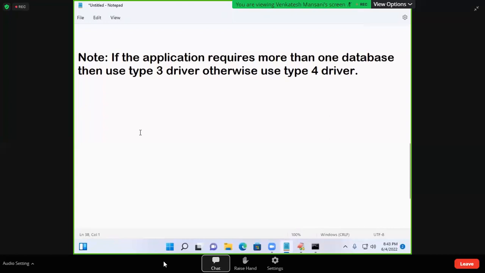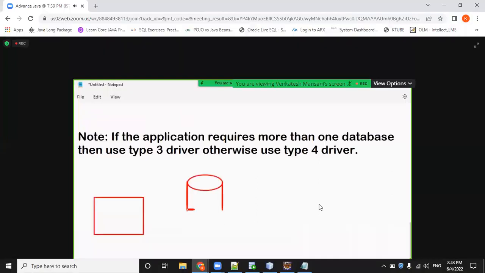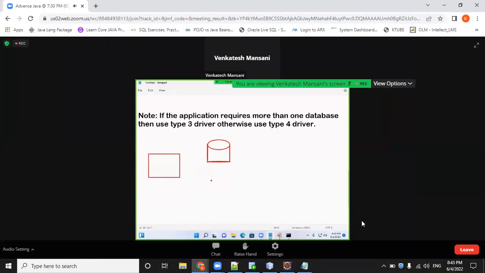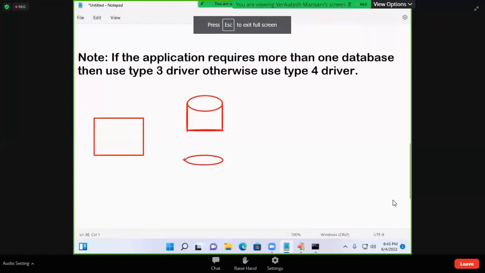Why type 3? If I use type 4, what is the problem? I'll explain. It is possible to transfer funds from any database to any database, any bank to any bank. Now, suppose it is a Java application. It is a Java application, and this is a database. Suppose this is the ICICI Bank database. Here is the HDFC Bank database.